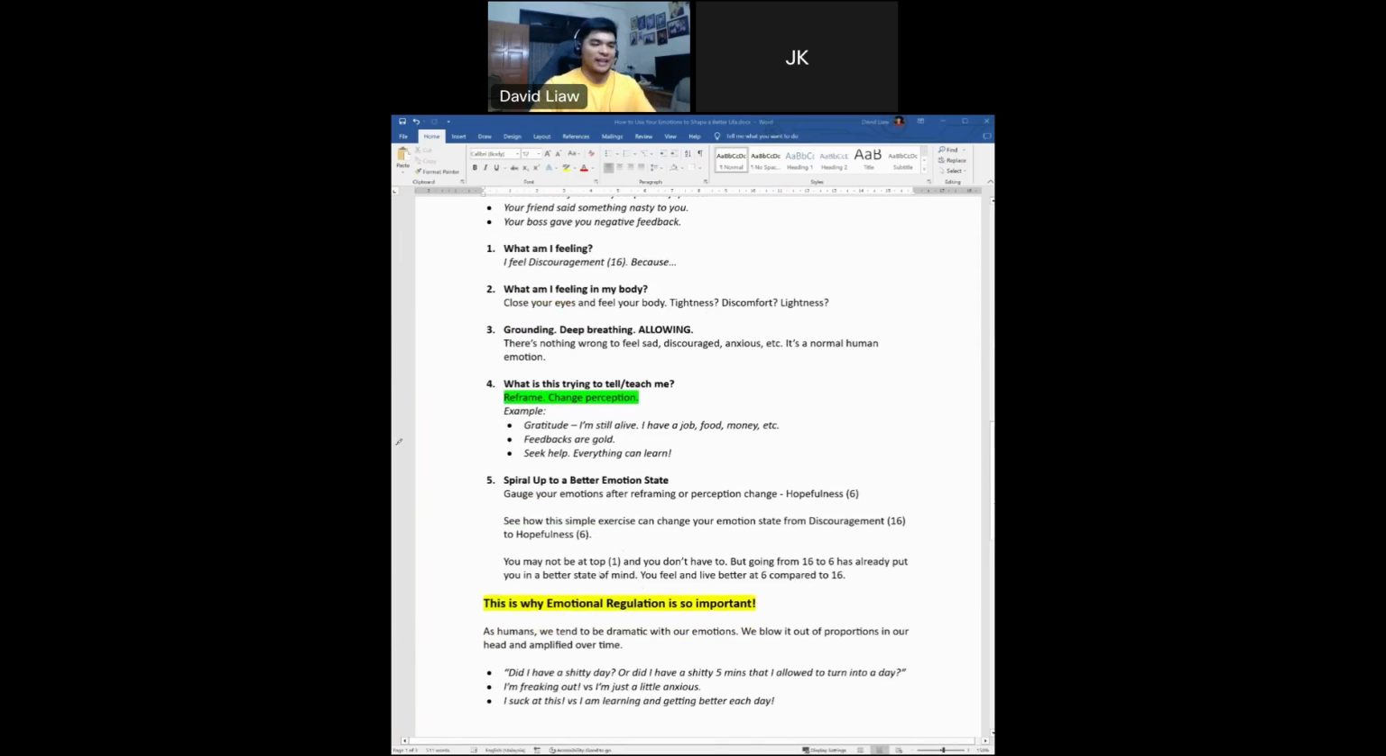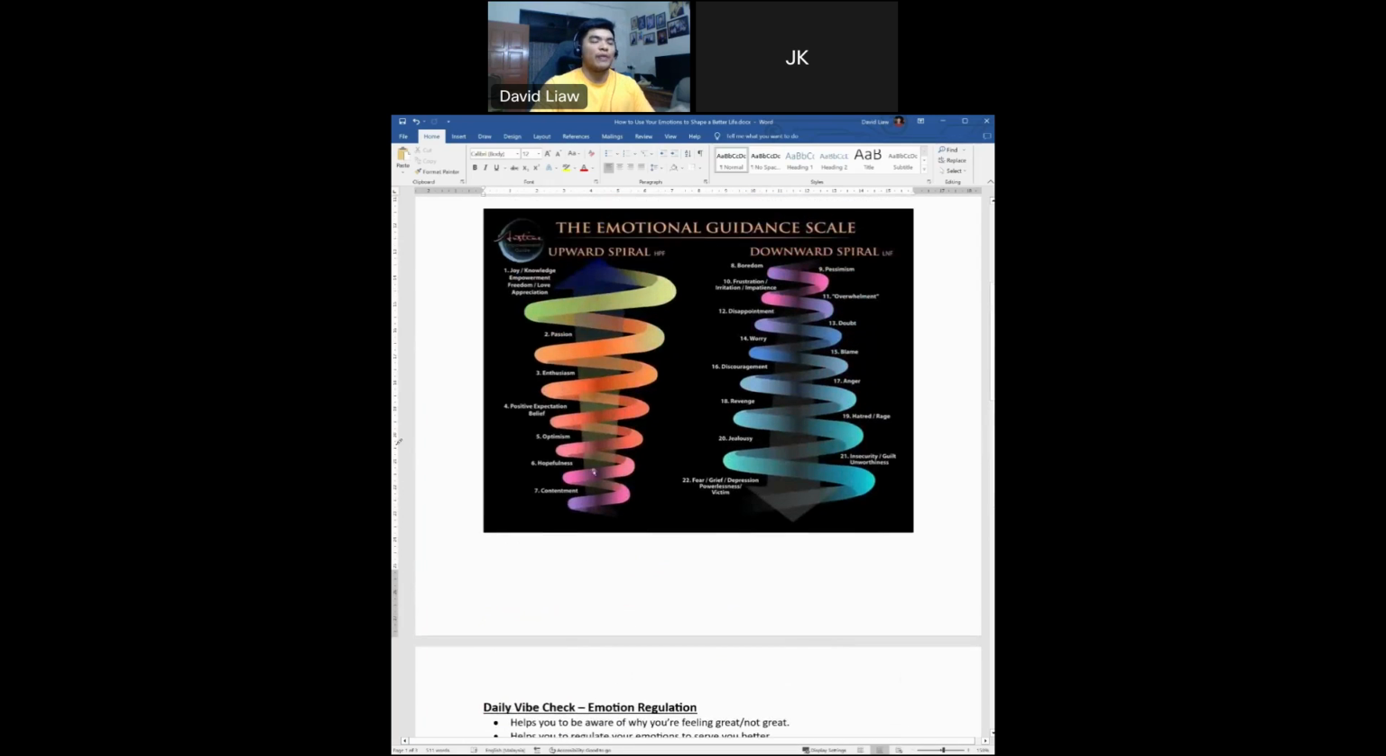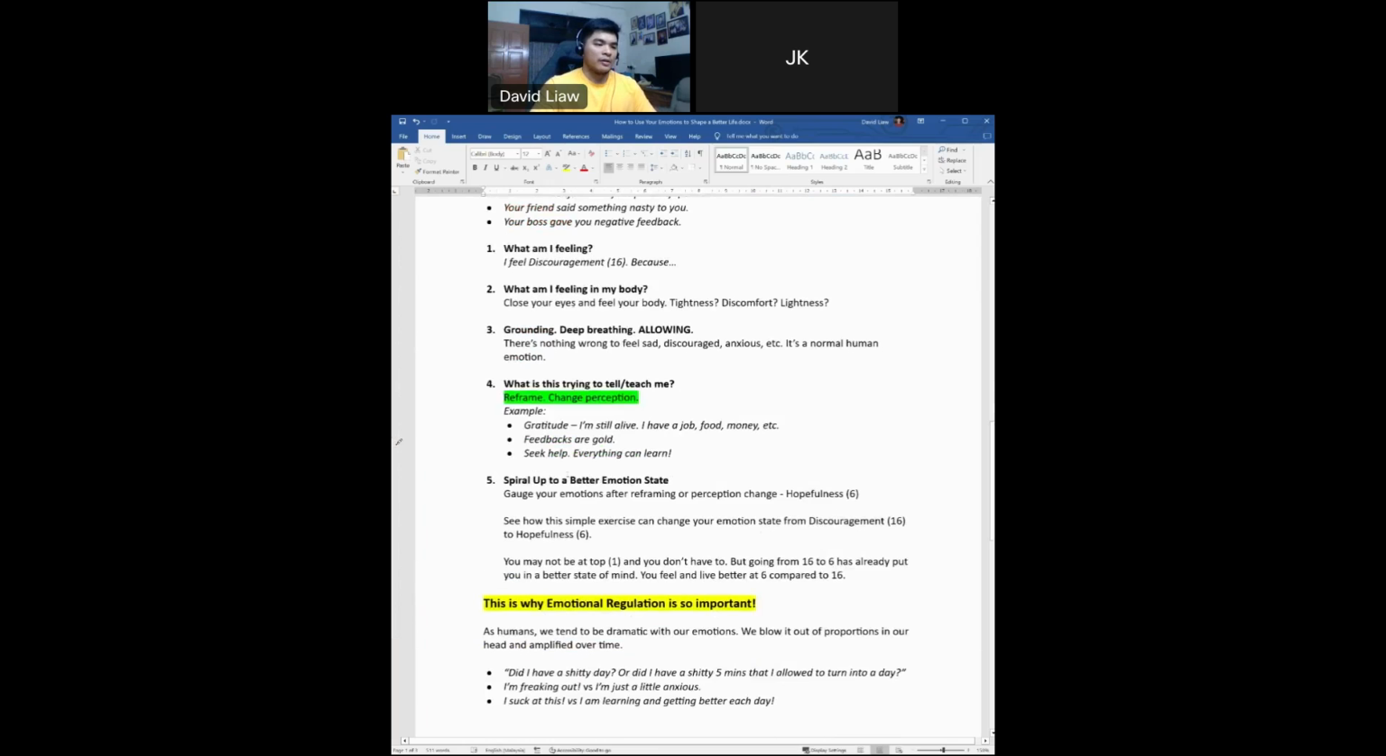So you see how this simple exercise can change your emotion state from discouragement, which is number 16 at the bottom of the spiral, to number 6, which is not really at the top, but at least you're at a better place now. You may not be at the top, and you don't have to be, but going from 16 to 6 has already put you in a better state of mind. You feel and live better at 6 compared to 16.